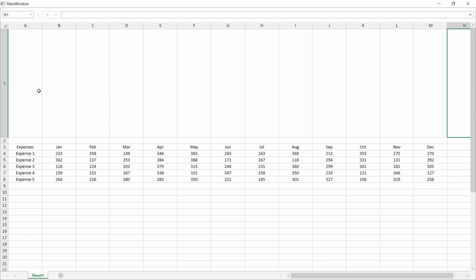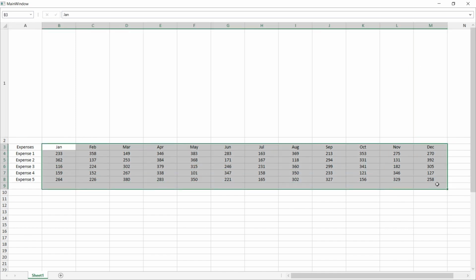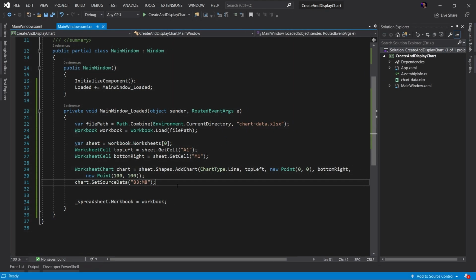As you can see, nothing happened. Well, what's going on? I defined my chart. I specified A1 through M1. I gave the data of B3 all the way through M8. What's going on, Brian? Well, there's one more step to displaying charts in the spreadsheet control.